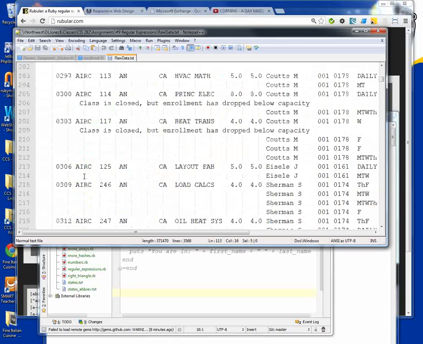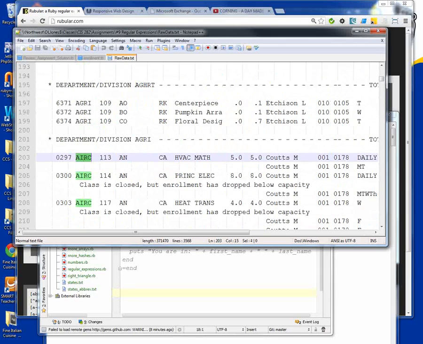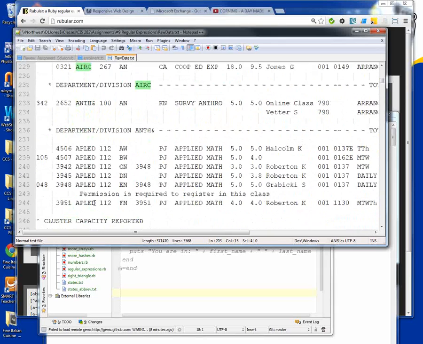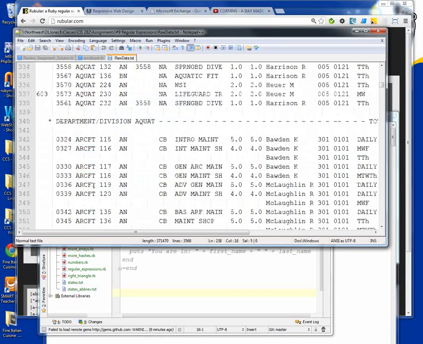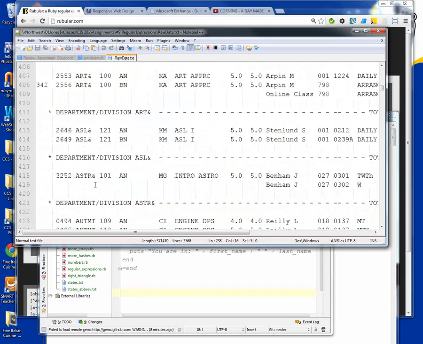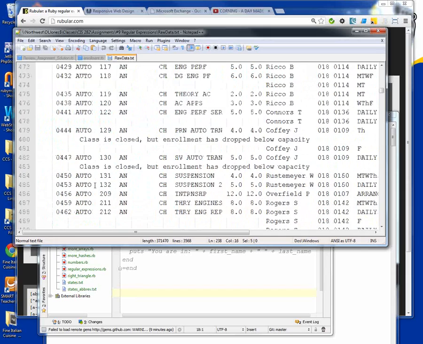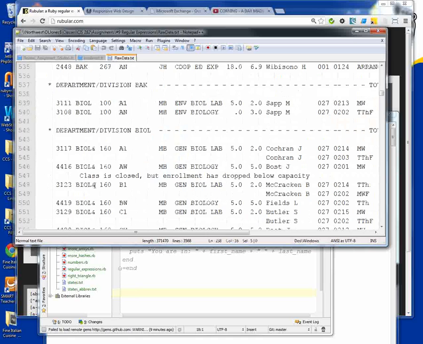so let's scroll down, make sure that we're getting, here's AIRC, Anth with an ampersand, AppLed, aquatics, architecture. So there's any number of characters. We don't really have, it's not 4 all the time, it's not 5 all the time. But what is its delimiter? What's on either sides of it?